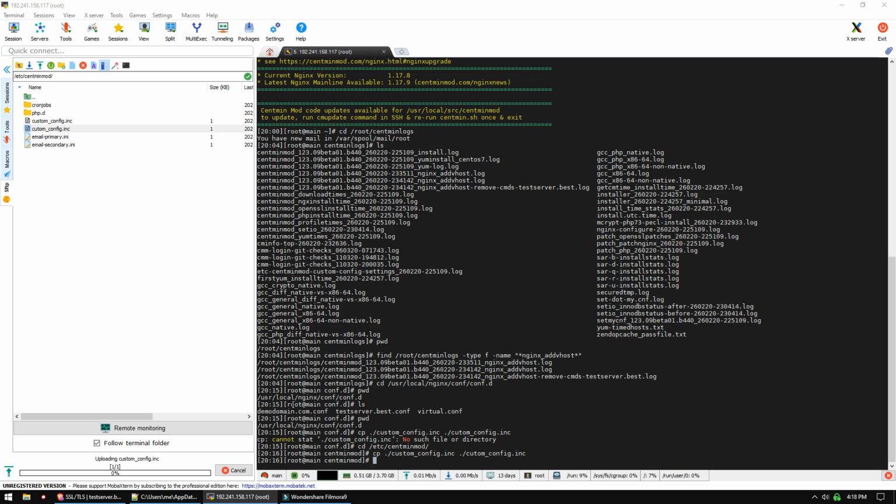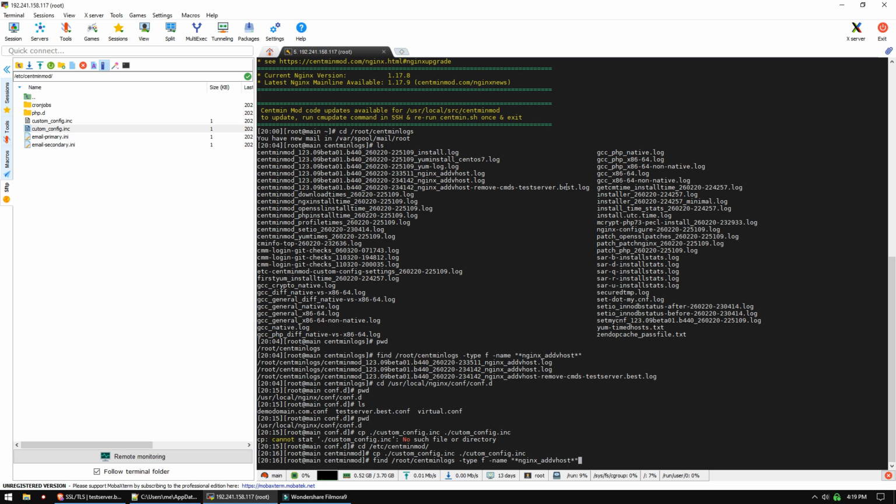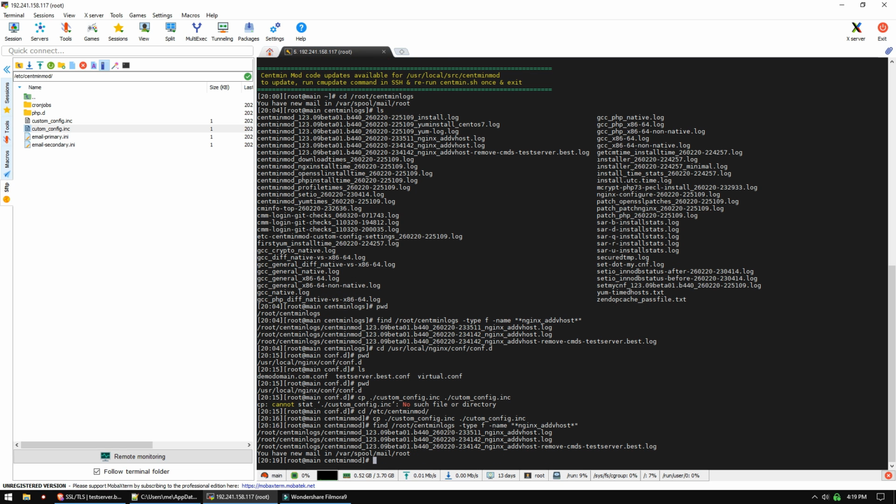This actually is a good opportunity for me to show you something else: how to remove a vhost. There's a command you can run that George supplied to us. You can paste it just like this, and it will list you all the log files that were generated when you added a vhost. Centmin Mod logs everything that you do basically. And in one of these files, you're going to find the commands that are necessary to remove this vhost from your server. So we change directory over to /root/centminlogs.